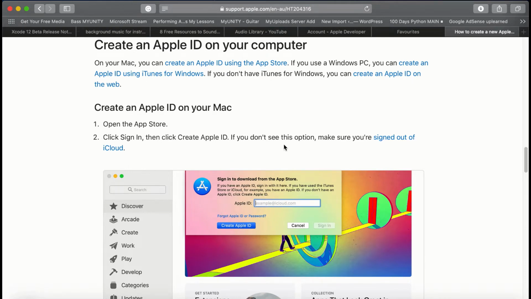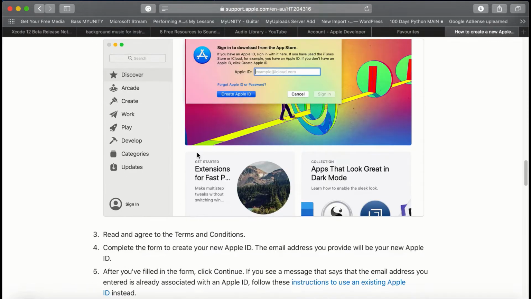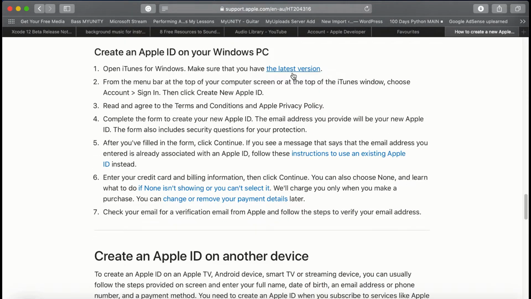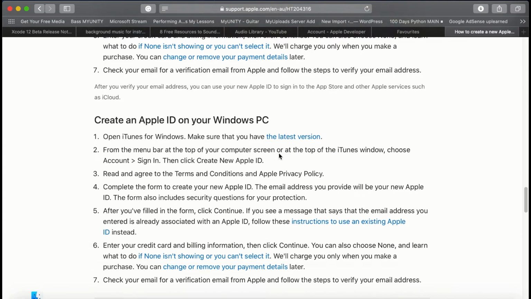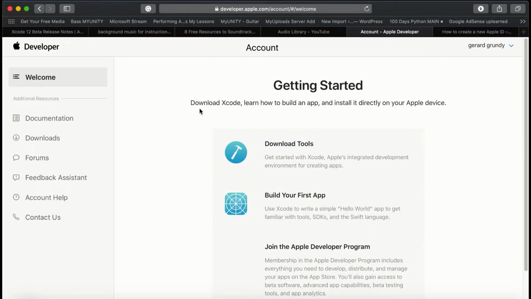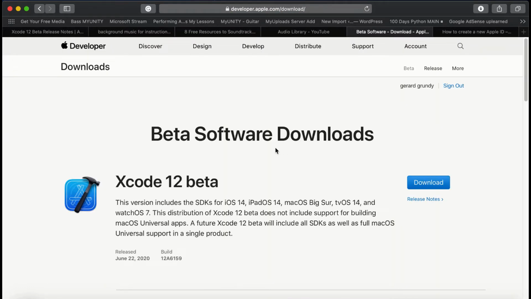So open the App Store, click sign in. You can do it there, or on PC. Just go in here, follow the steps, and once you've signed in, you can go to Download Tools. And there's Xcode 12 beta, you can download it there.